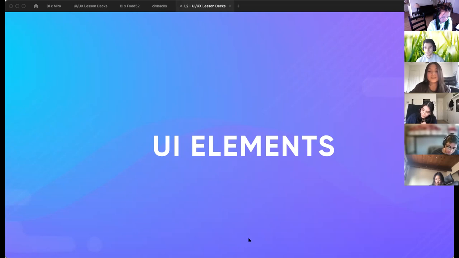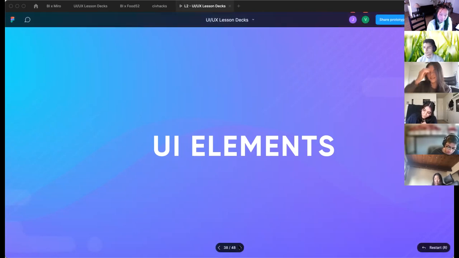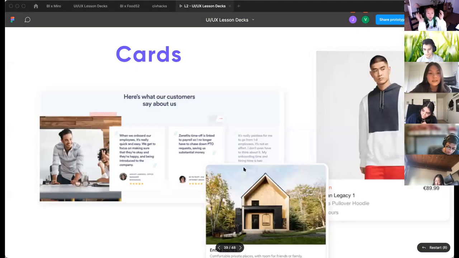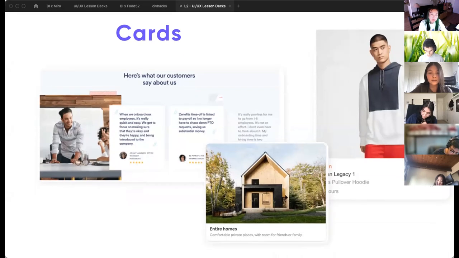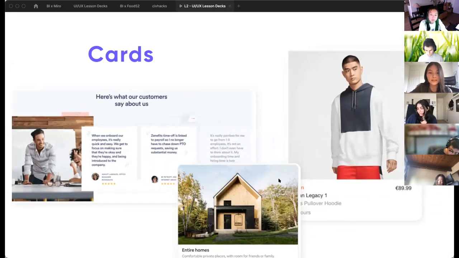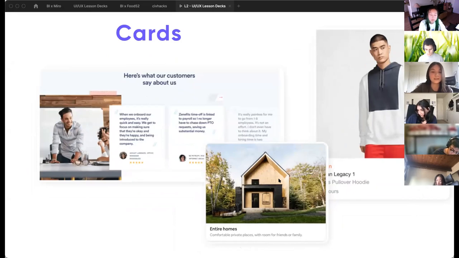Cool, so we'll be going over UI elements next. I'll try and rush through it since we only have 15 minutes left. So, cards. First of all, this is definitely not a comprehensive overview of everything. There are so many different UI elements, and we'll send links to resources where you can read up on these later. But these are the main ones that you'll typically see in different UI designs and are helpful terms to know. So a card is basically a section for you to display a particular item of information.